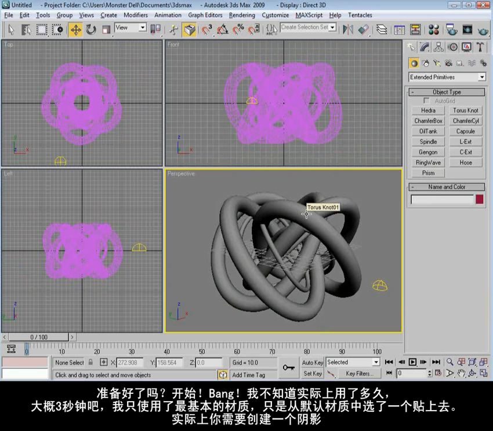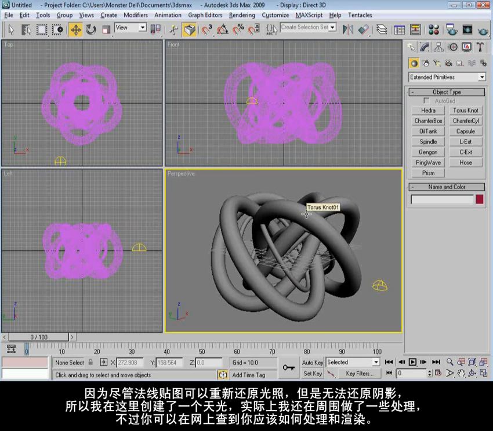Now you do need to export a shadow pass because normality does relighting, but it doesn't do shadows.